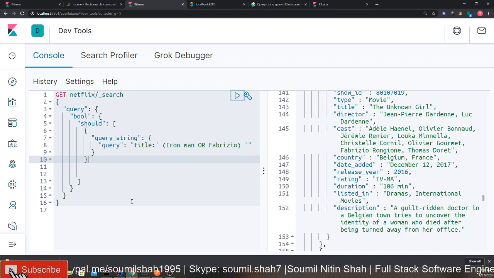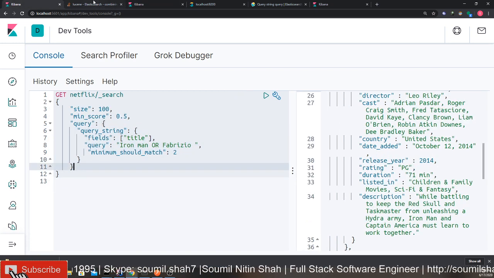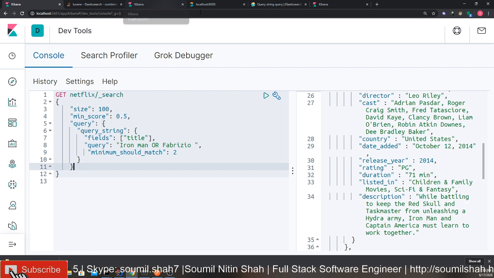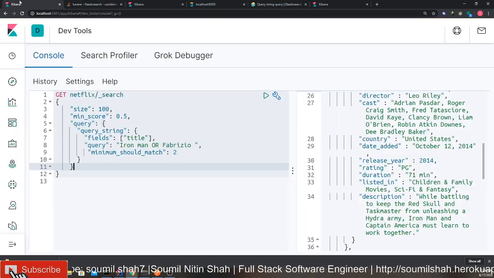So yeah, guys, hope you have enjoyed this small tutorial on Boolean queries in Elasticsearch. A lot of people might not know it. What I'll do is leave all the sample queries in my description section, and I'm also going to leave the Stack Overflow post here. So hopefully that will be helpful to you guys.